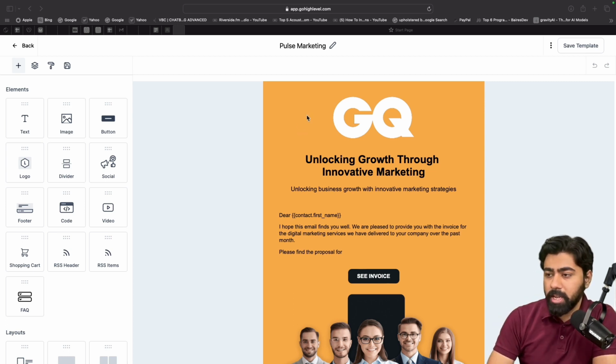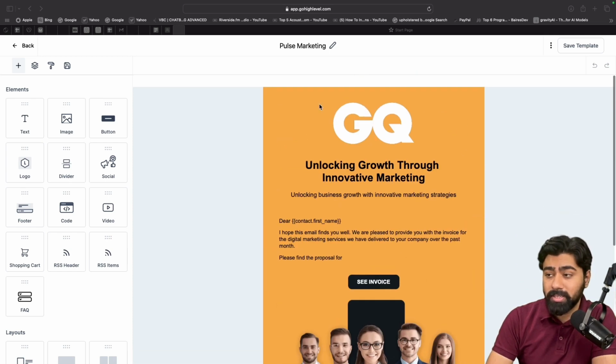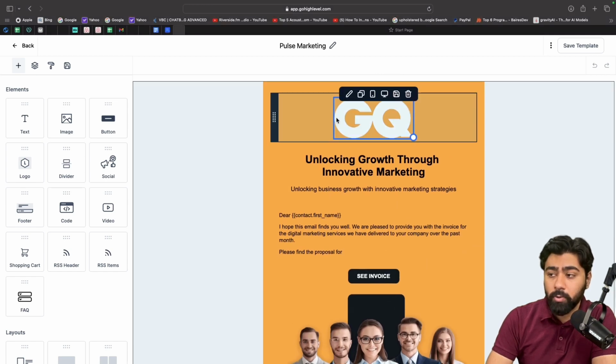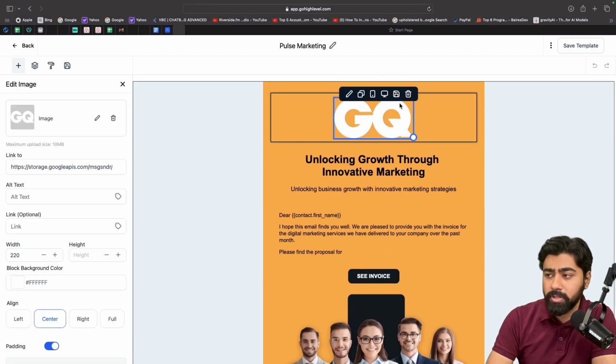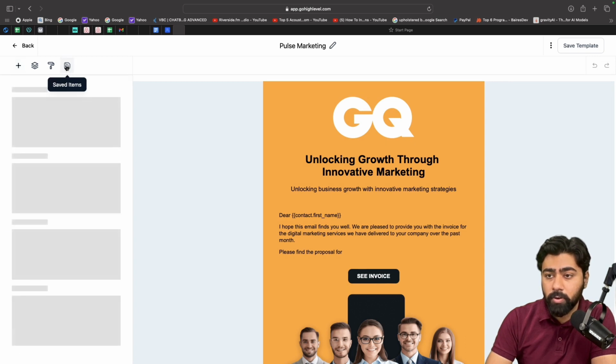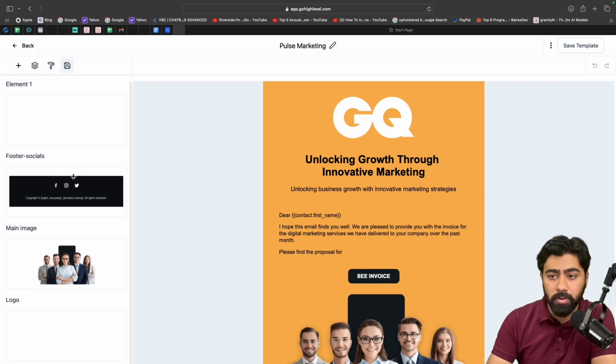All right, so I'm in one of my email templates, and as you can see, there are a few elements that usually we like to reuse, let's say our header or the footer as well. So what you can do now is if you hover over any of these elements, you will see the save icon here. Now, if you click on that, it will actually save that element and it will actually be placed here under saved items. So if you go here real quick, you will be able to see all the saved elements that you have been saving all along.